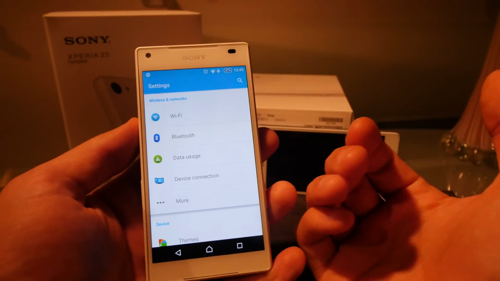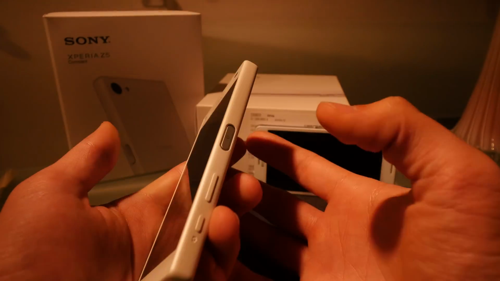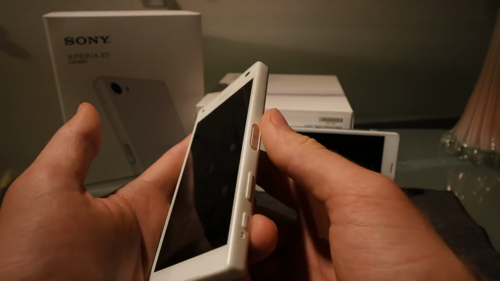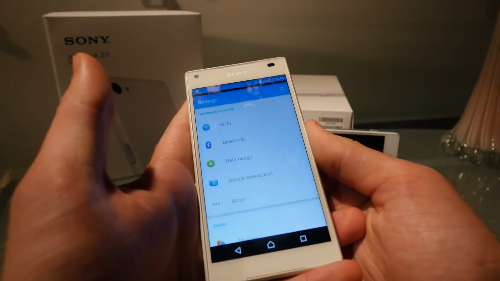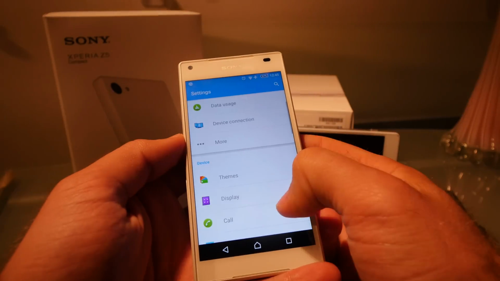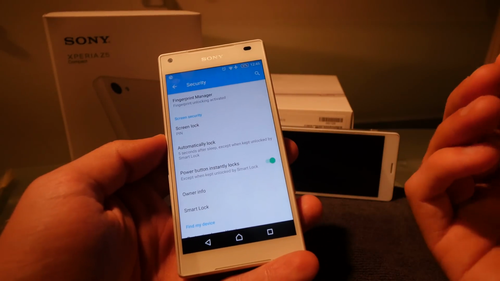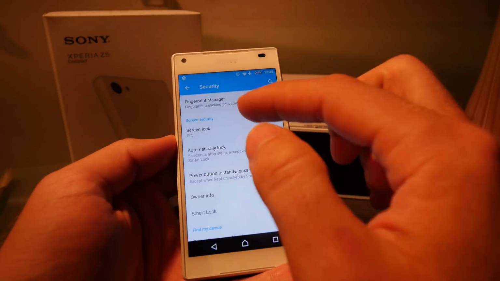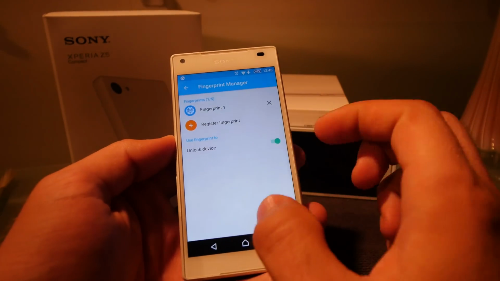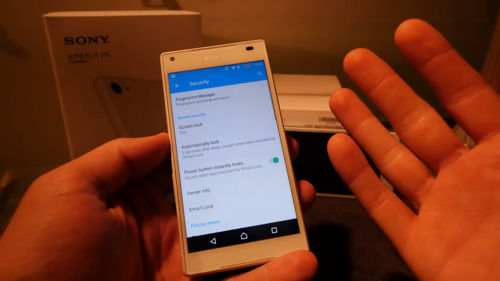So if you're already in the settings, let me show you how to use, for example, the Fingerprint Reader. That's also quite easy to set up, and it's really not only good but fast, as you can see, to get into your phone, and it's really secure. For the first time Sony has done that. All you have to do is in settings, go to security, and all the way on the top, there will be your fingerprint manager where you can add up to 5 fingerprints.